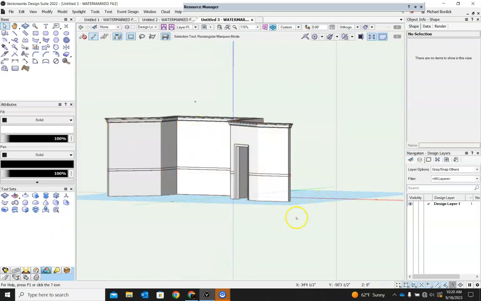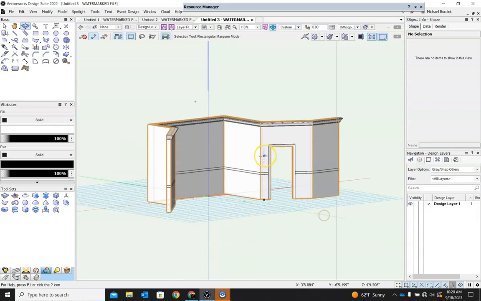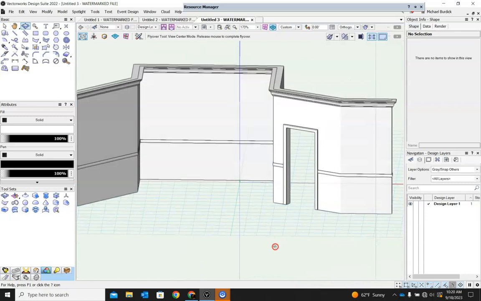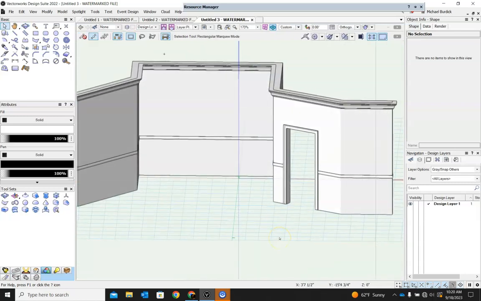And so pretty quickly you'll see we have been able to run moldings for an entire room. With Extrude Along Path, it really makes things much, much easier. And it can really speed up your workflow. So I encourage you to play with that tool.